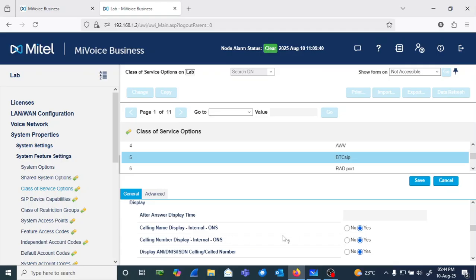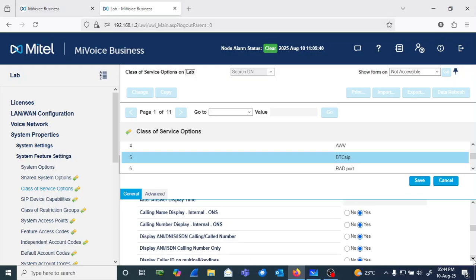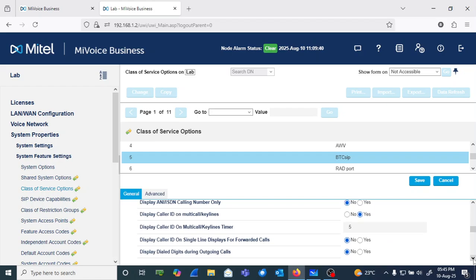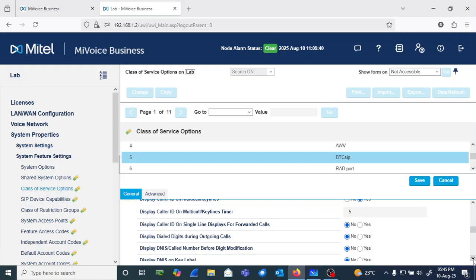We must make sure that display calling number is yes, display any ISDN calling number code number is yes, display any ISDN calling number only is on yes, but it doesn't really matter. You can put a no here. And then display caller ID on multi keys, yes. Display the digits during outgoing calls, you can say yes.